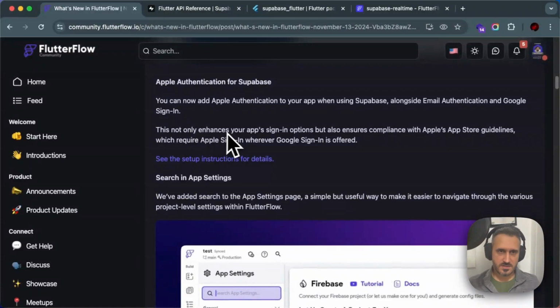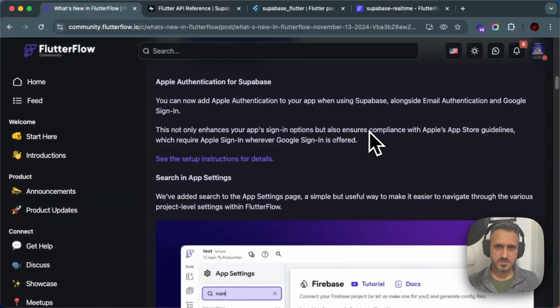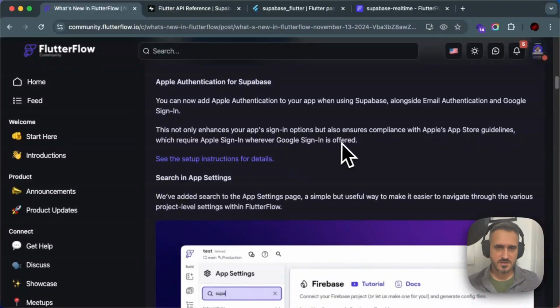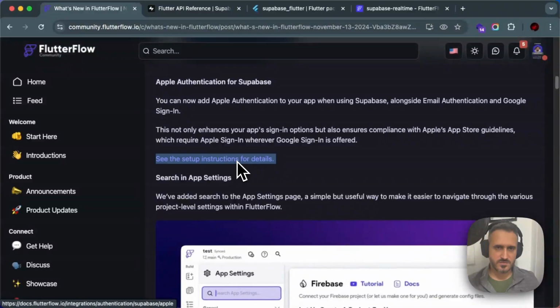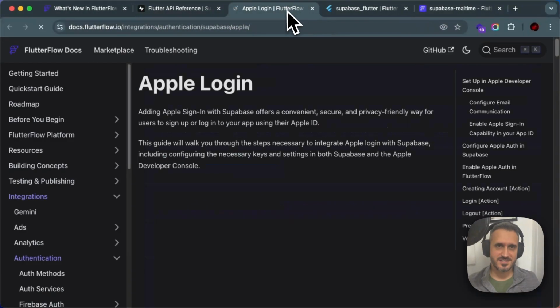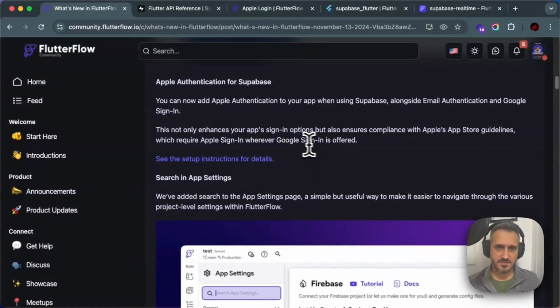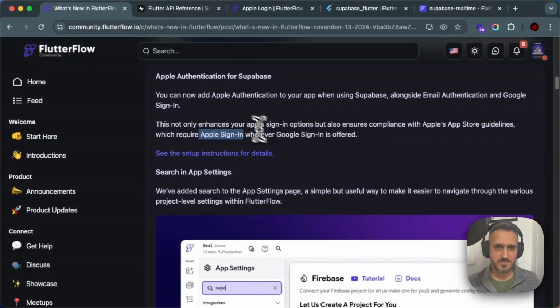This not only enhances your app sign-in options, but also ensures compliance with Apple's App Store guidelines, which require Apple sign-in wherever Google sign-in is offered. See the setup instructions for details. Yeah, a lot of apps are actually denied because you have Google sign in but you don't have Apple sign in, and they require it. So that's a great improvement.